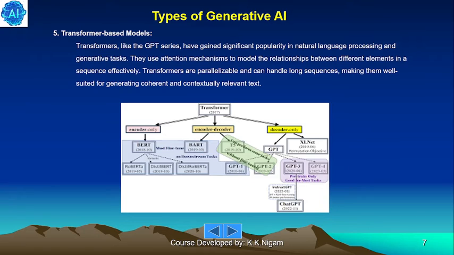Transformer-based models. Transformers like the GPT series have gained significant popularity in natural language processing and generative tasks. They use an attention mechanism to model the relationship between different elements in a sequence effectively. Transformers are parallelizable and can handle long sequences, making them well suited for generating coherent and contextually relevant text.